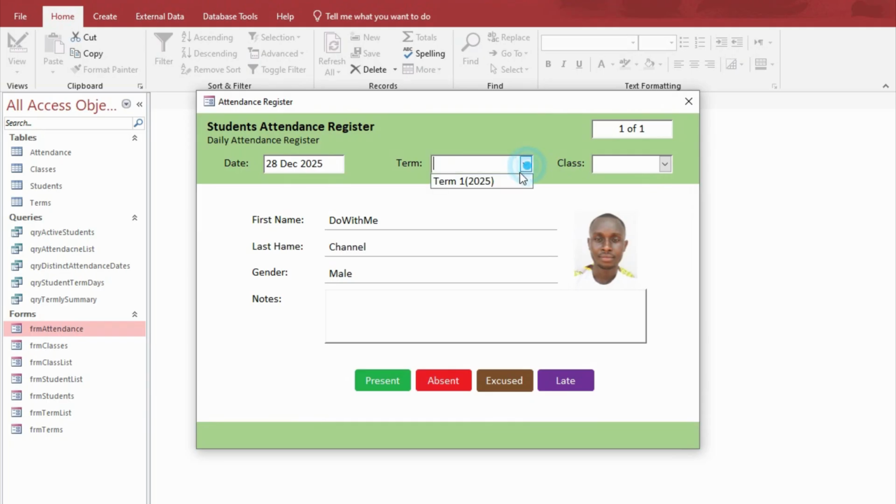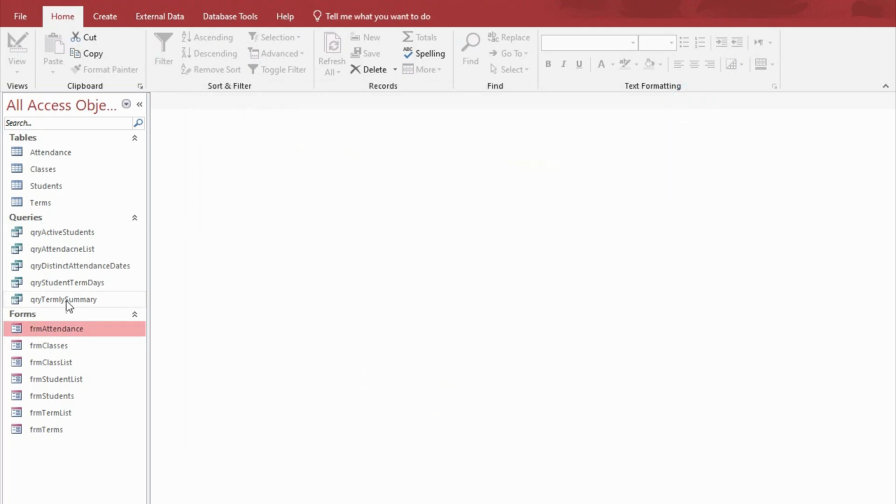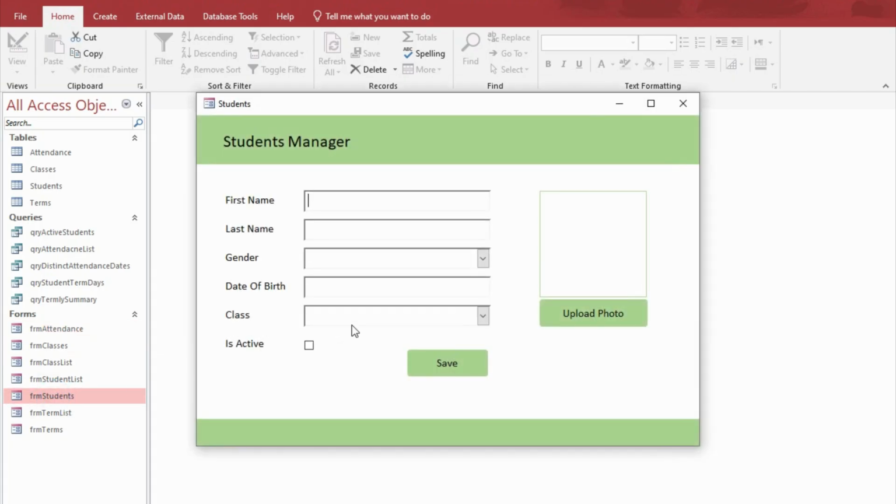Okay, so now I'll select the term and I'll select the class. Good, no error. Now this time let me select this class 2. There's no students in this class. I'm going to add 2 more students to the class, and we see. I'll open the students.